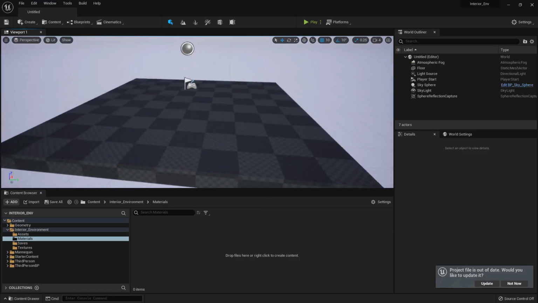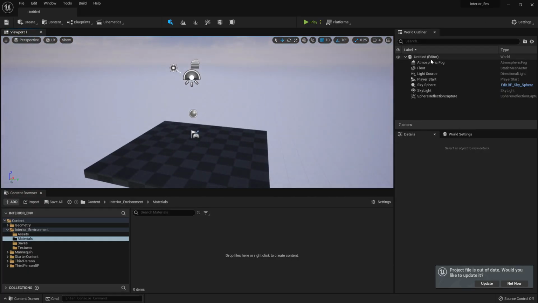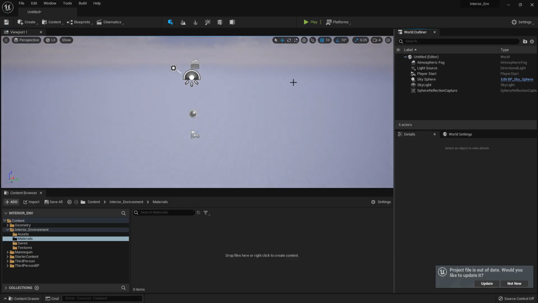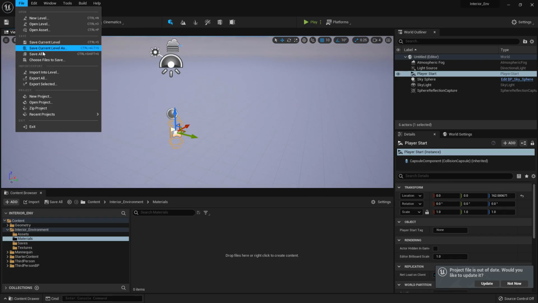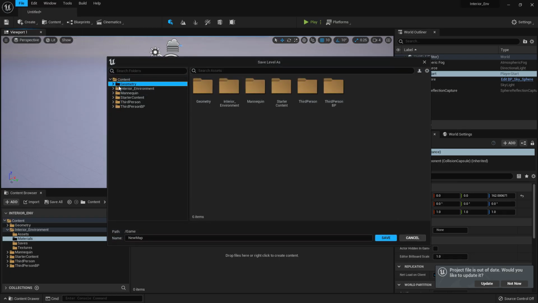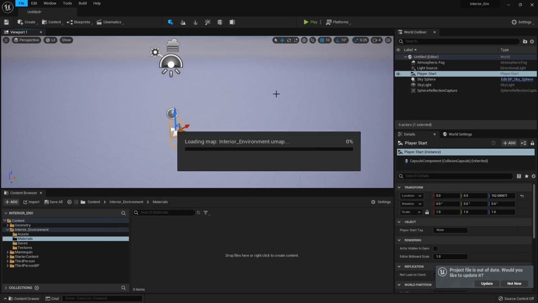I quite like it because the default level already has some basic lighting so that I can see what I'm doing. Now in here, I can pretty much leave everything except for the floor. Let's delete that. The player start, let's keep it also, because we do want to use that later on. And the first thing I'm going to do is go to File and save my current level and then save it. And this will already become later on our final level. So interior environment. That's what I'm going to call it over here.